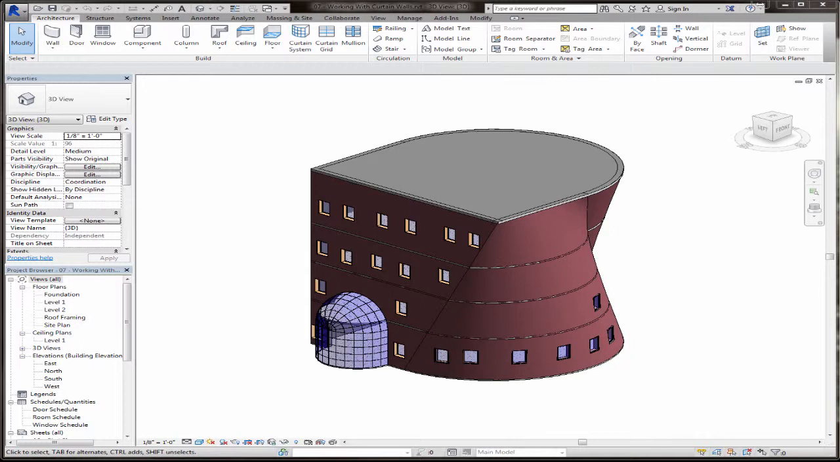So now that we're done creating and modifying a mass that we're happy with, it's time to take that mass and convert it into something we can really use in a project. So in this video, we're going to take that mass we've been working on and create floors, roofs, walls, and even the start of a clear story system that we'll go in and further refine in the next video.